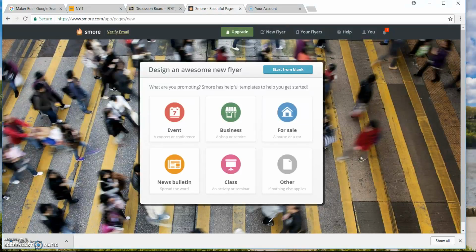It's called Smore. Smore is a cool little tool that we can use as teachers or as students to create little brochures that we can hand out via email or print. It's a free tool that the internet offers, and we can pretty much do anything that you really want. It's very adaptable to our design, and it has a lot of cool little functions.